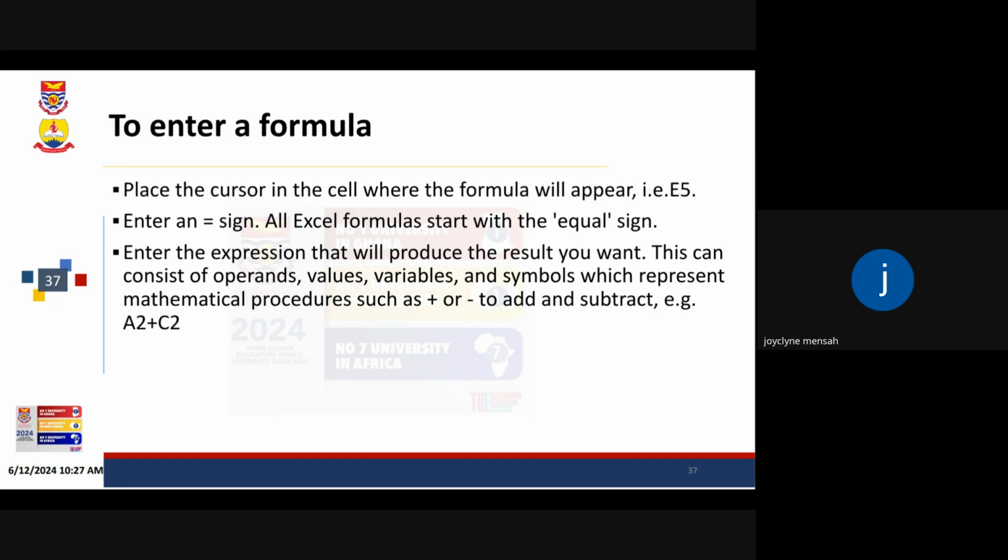You realize that whether B2 is 6 and C2 is 8, it will still give you the sum of 6 and 8 to be 8. Why? Because you did not use the formula, which is A2 plus C2. You only typed the content of that formula. Do you get me?